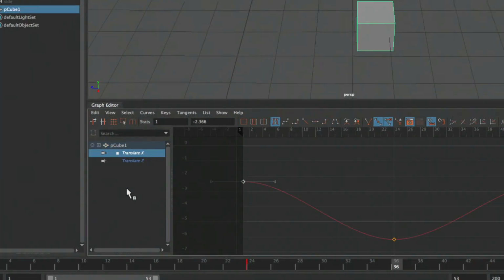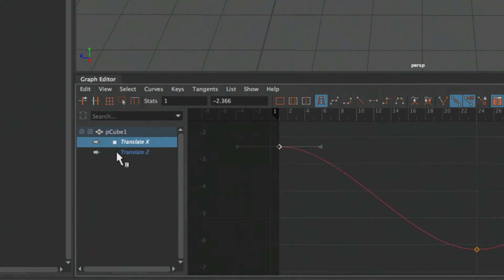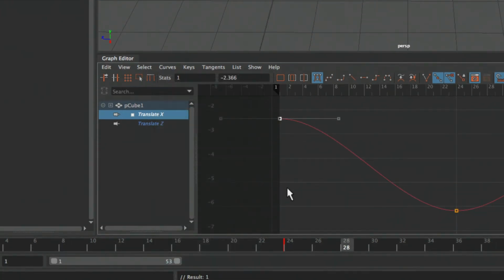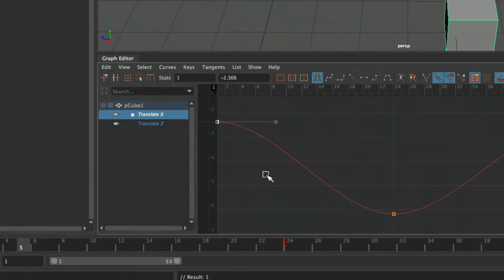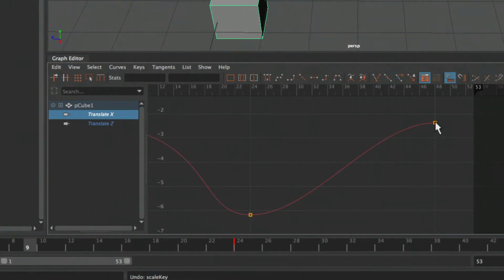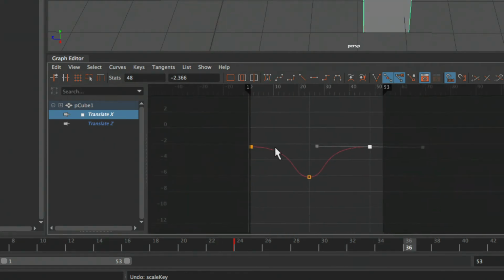So you can do this individually if you'd like, or you can just select the object and it'll do all the curves at the same time. But I just want to have the translate x function curve be weighted. So we'll do weighted. There it is. And now I can pull out on these things over here. There it is, and that's the function curve.